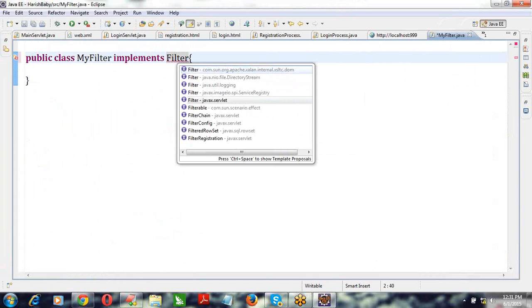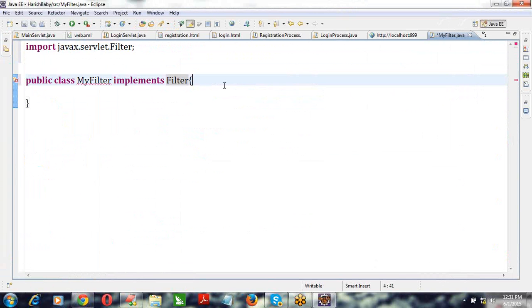See, this filter is available in different places, in a lot of packages. But you have to provide the implementation for which interface? javax.servlet.Filter. So it's an interface, right? Obviously an interface contains what? Abstract methods.